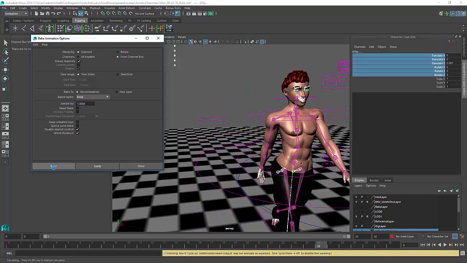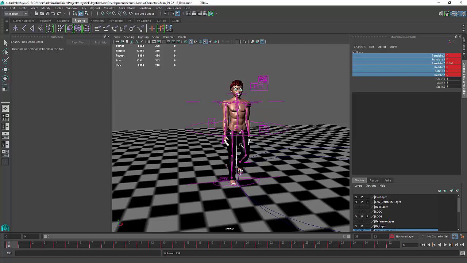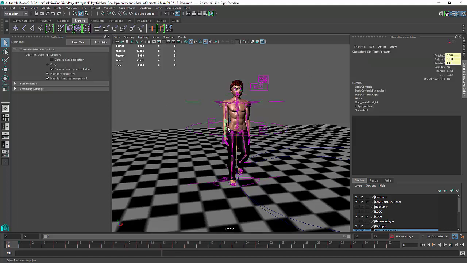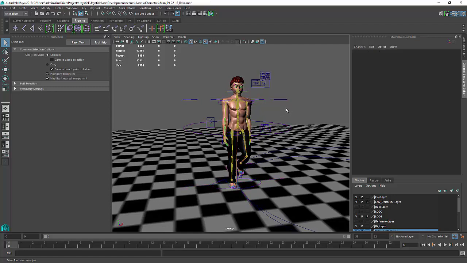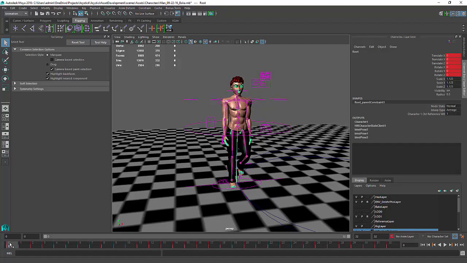Okay, ready? Bake. So it's going to just play through that. It baked out as a key on every single joint in there. You see they're all red, and let's just pick a joint in there. Oh, that's part of his rig. Let's just pick that. That's the root node.